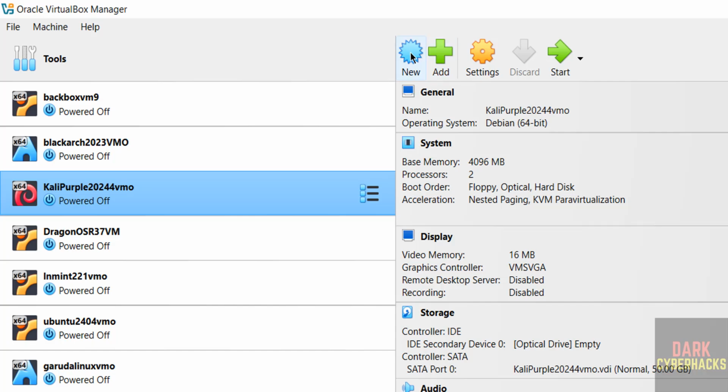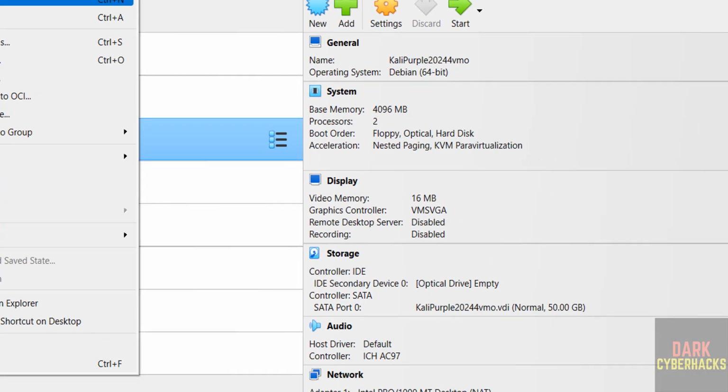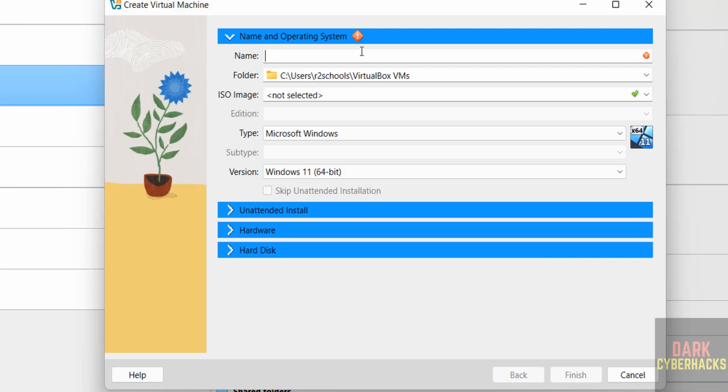Then click on New, or Machine and select New. Both are same. Then provide the name for the virtual machine. I am giving Fed 41 S, S means server VM. Okay. This is just the virtual machine name.